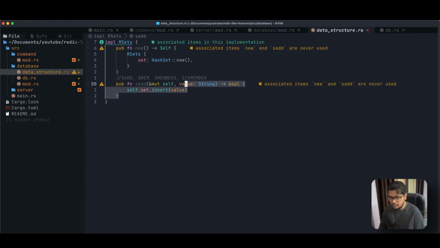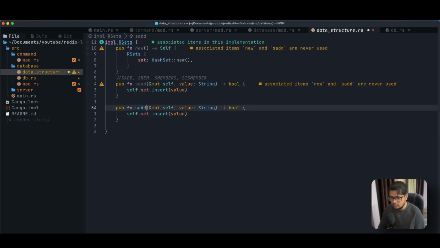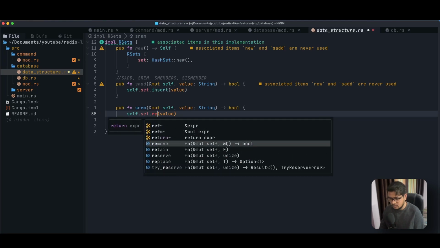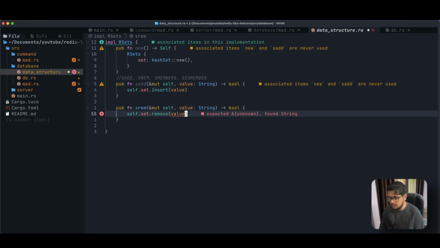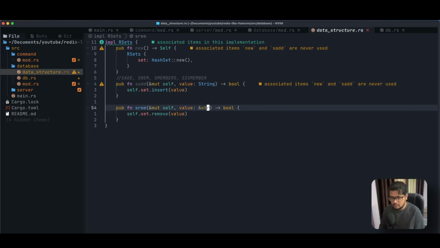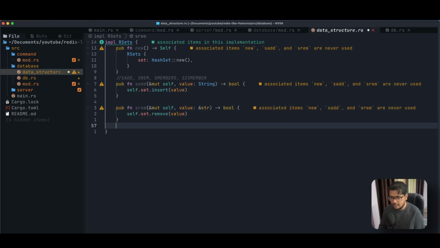Let me just copy it to implement SREM. If we are taking help of these already available data structures like hash sets, VecDeque, hash maps and all, it becomes quite easy to implement these Redis features. Instead of implementing doubly linked lists and hash sets on our own, we'll do SREM, and it also provides a method called remove. It will remove and return a boolean value, but I think it needs a string slice.